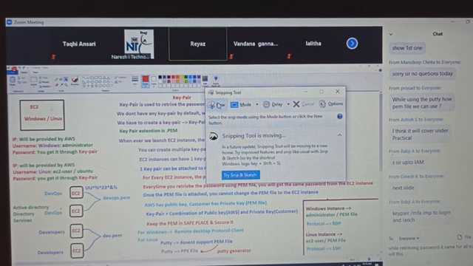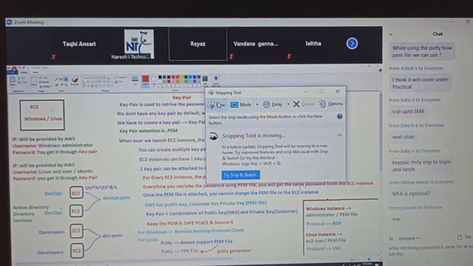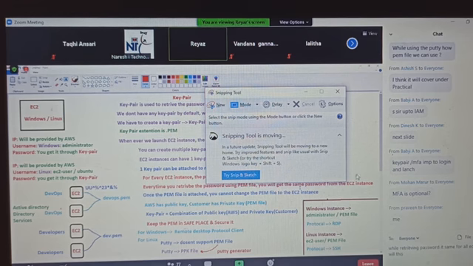Someone has asked a question: can you launch the EC2 instance without a key pair? Yes, you can launch it, provided you already know the password. I don't know who asked, but I saw that question floating. Did that get answered, Praveen?